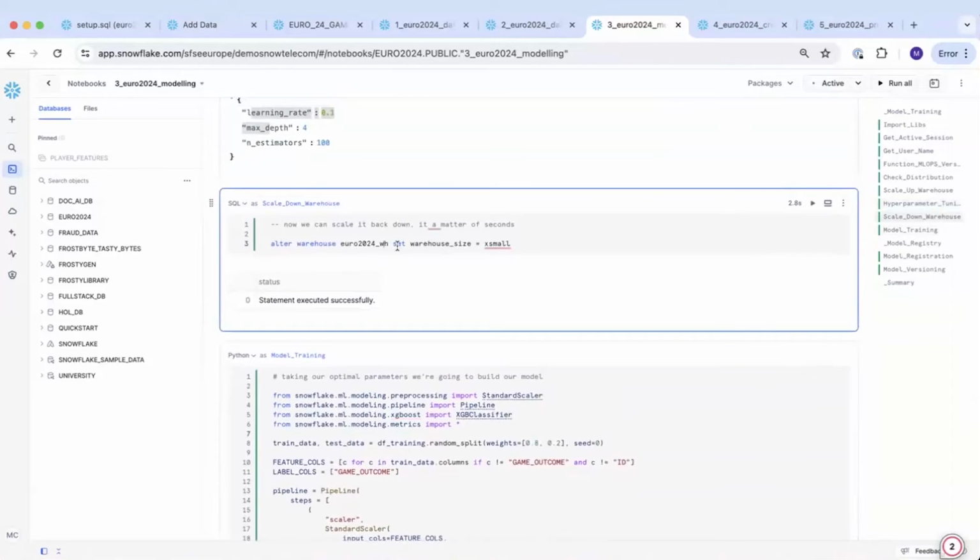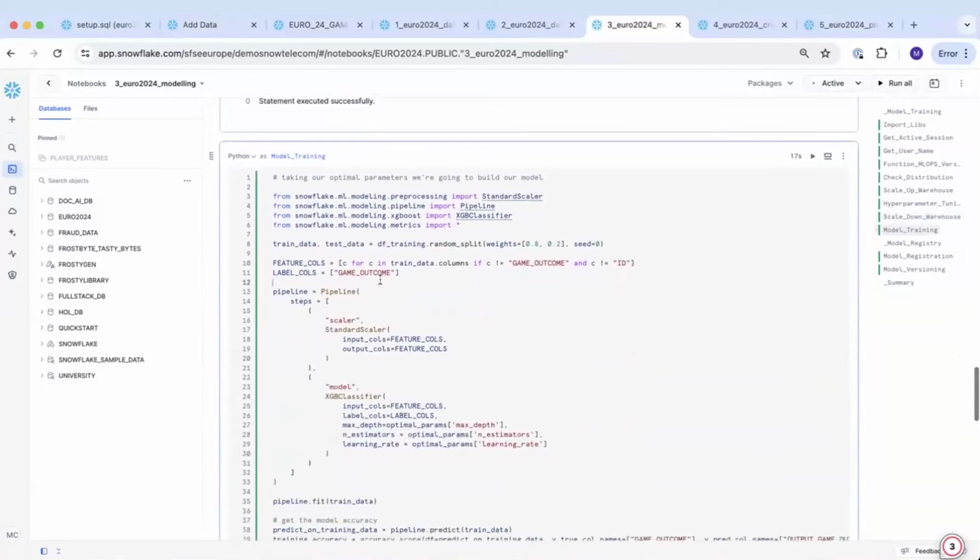Before we jump into the next step, we don't need, again, to keep a 2 extra large running for the training of this model, which is fairly small. Also, the dataset we are using is quite small at the end of the day. So we scale it back to an extra small warehouse, and we are ready to run our model training.